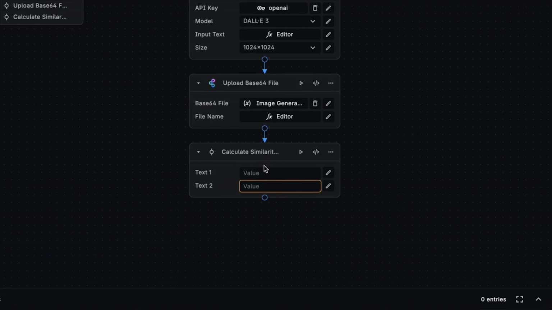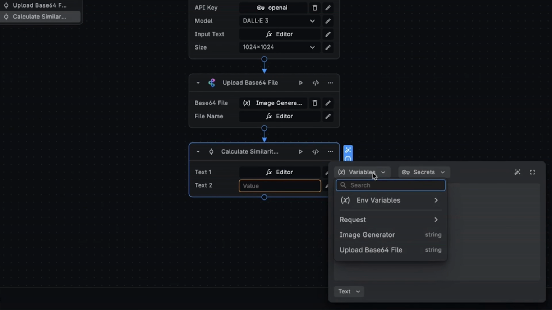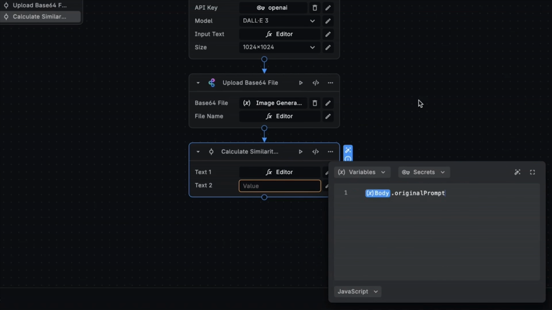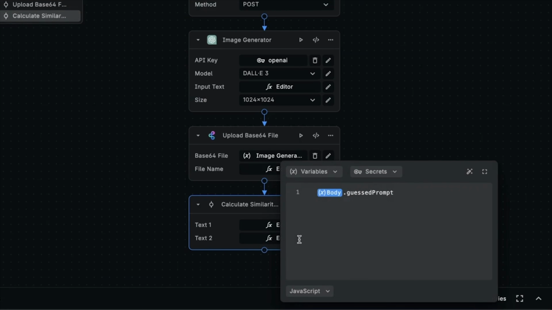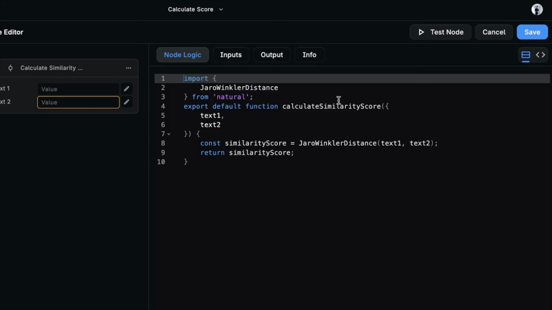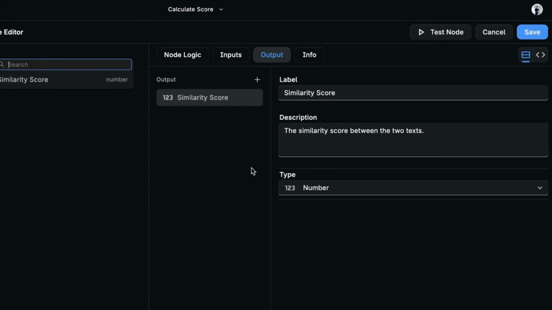And now we just need to fill out these values. So text 1 will be our original prompt. So let's add this. This value will be coming from the request body as well. And we'll get this value from a field called original prompt. And text 2 will be the guessed prompt the user submits. So again, we're going to be extracting that value from the request body. Great. And so if we go to the output of this node, we can see that it will return a number, which is the similarity score that's been calculated.